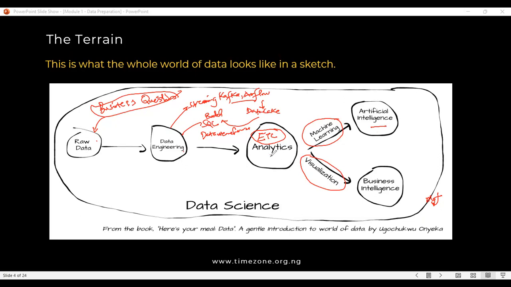So after your ETL, if the endpoint of your analytics is for management through bar charts, tables, infographics, etc., what you're doing is called business intelligence. Else, if you're making computers intelligent, it's called artificial intelligence. So that's the difference. That's where everything we're doing falls in.